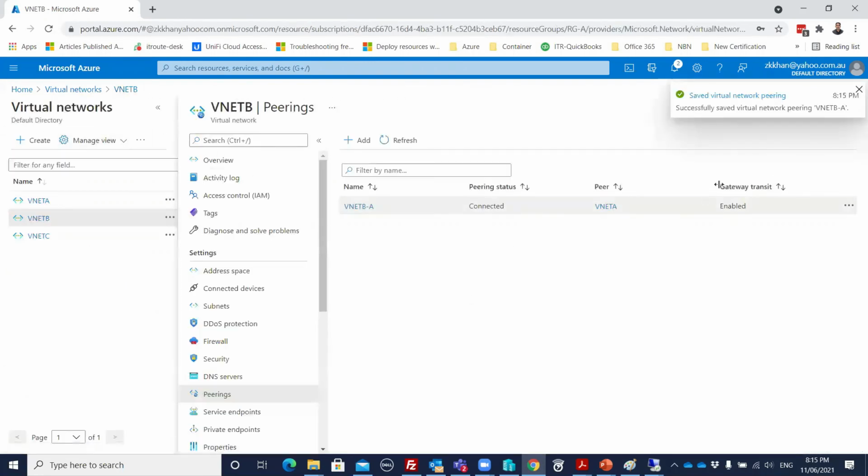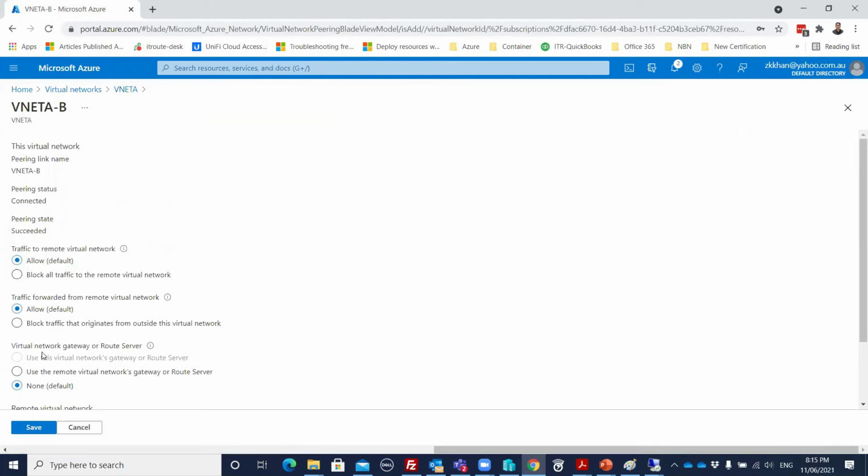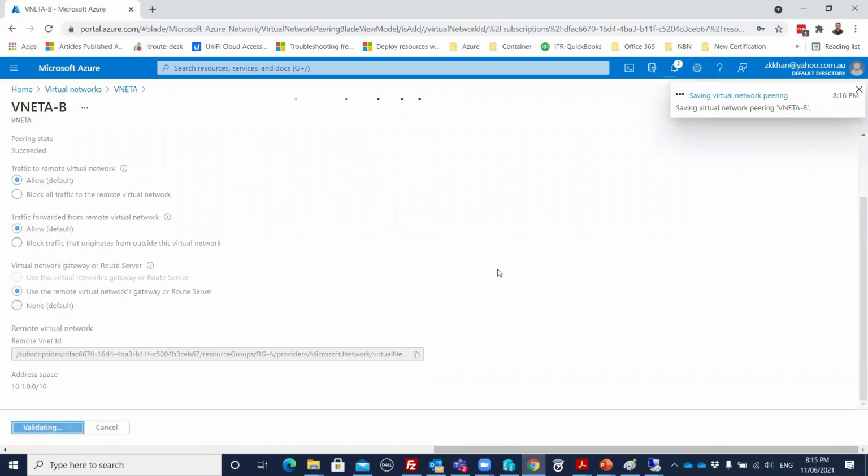So I'm in VNet B and I'm saying other remote connectivity will allow from here. It can connect with gateway. Now I'll go to VNet A. I'll go to peering, VNet A to B. Now I'm going to say use the remote virtual network gateway. So that remote virtual network gateway is stuck with VNet B. So now if I say this one, VNet A will go to VNet B, and from VNet B it will go to the virtual network gateway. Save this one.